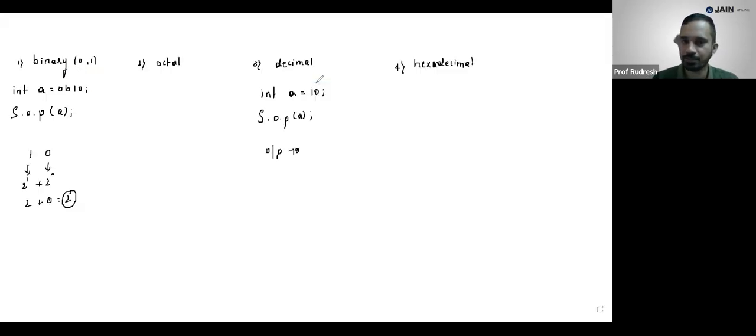Whatever I'm telling here is not a decimal number, rather it is an octal number. Then you are going to tell it like this: int A = 010. Then if you tell System.out.println(A), the moment your compiler sees that 0 as the prefix, whatever number you are telling here will be treated as an octal number. And in the octal number system, how many digits do you have? You have 8 digits: 0, 1, 2, 3, 4, 5, 6, 7.